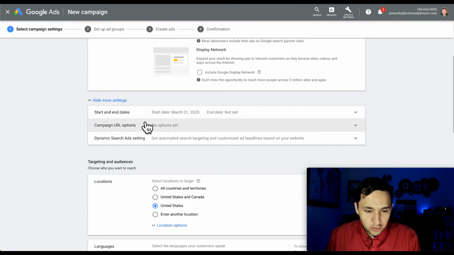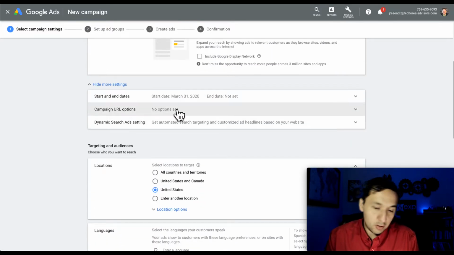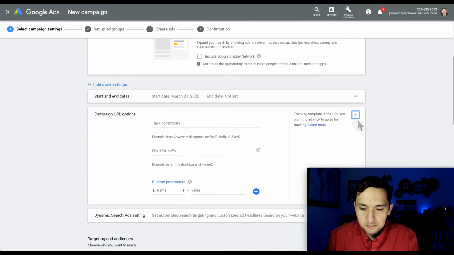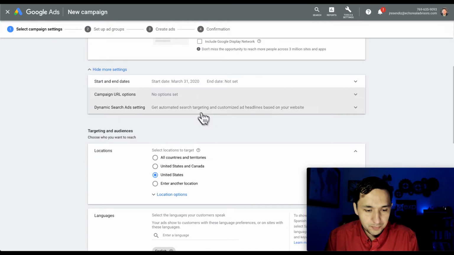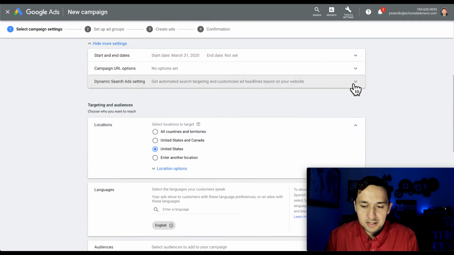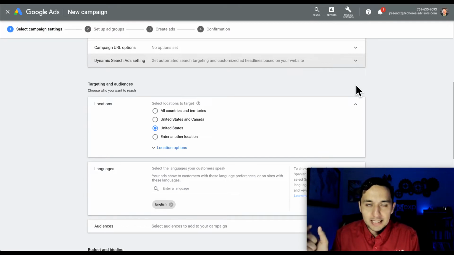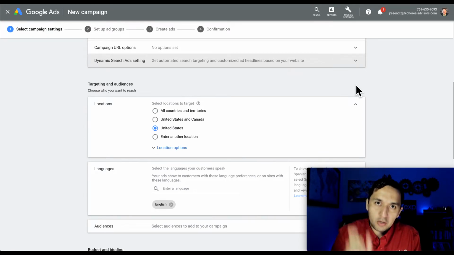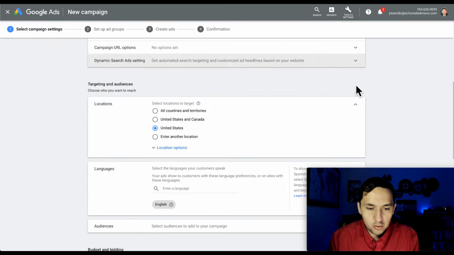All right, so your start and end dates, campaign URL options. If you're tracking your conversions, this is where you would go to embed your template. Dynamic search ads. We're not going to do dynamic search ads, but basically it helps target relevant searches automatically based on your website, then uses headlines automatically customized to people's actual searches. So it's going to look at your website and help you dynamically change the titles of your ads. It's super cool, but we're not going to get into that.